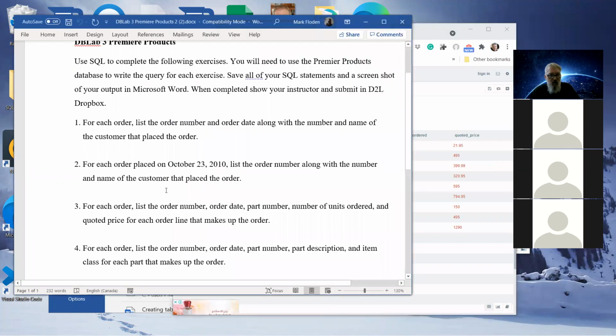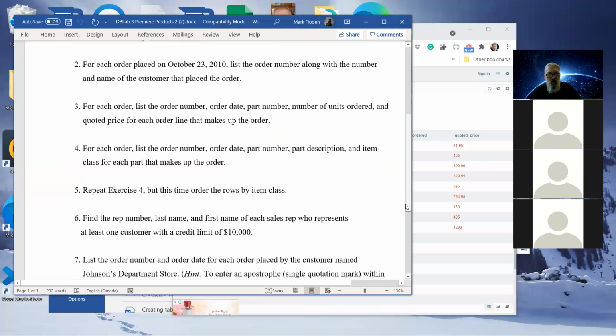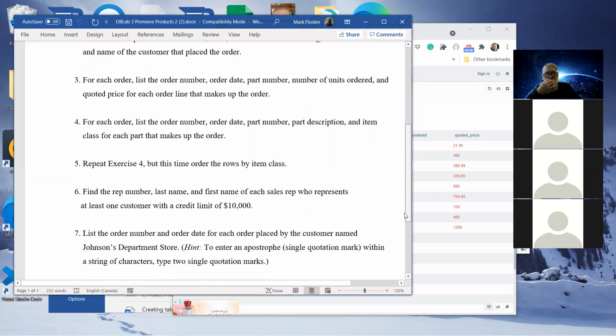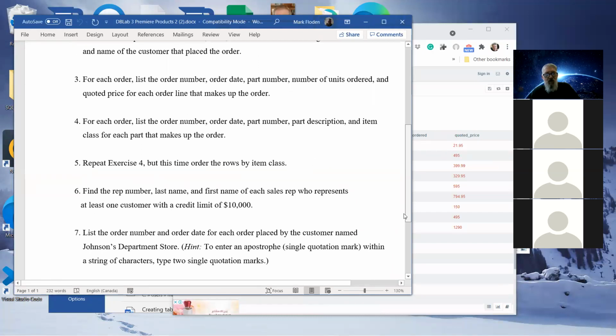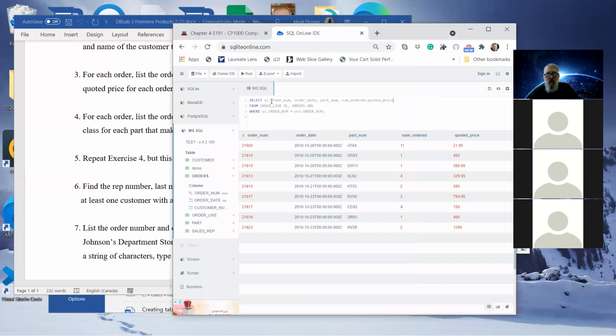Look at the next one. For each order, list the order number, order date, part number, part description, and item class for each part that makes up the order. So this time, for each order, it's the order number, the order date, the part number, and part description. Part description has to come from the part table, and item class probably comes from the part table as well. So it looks like we're going to have to join three tables together here.